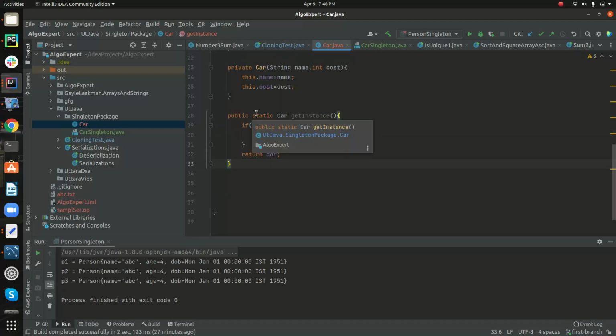So this is the main thing where the user will call the get instance method to get the object. If it is null, it will create the car. If it is already created, it will return the same object. So let's test this.